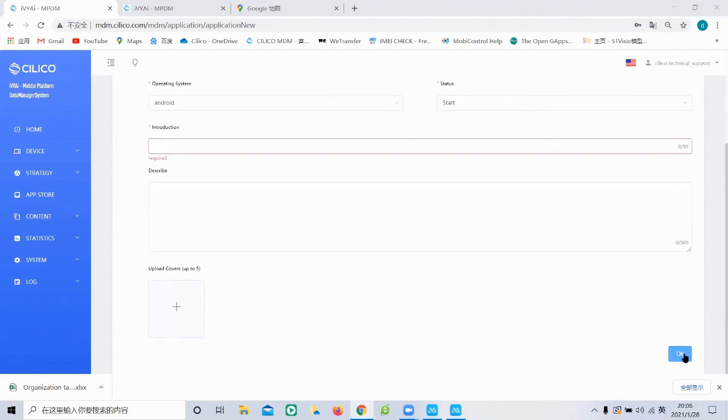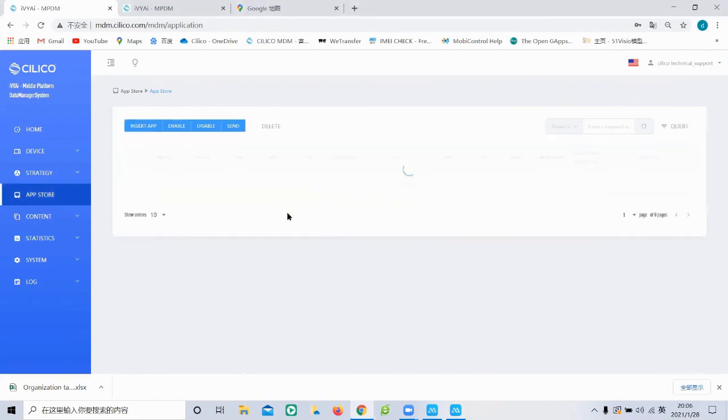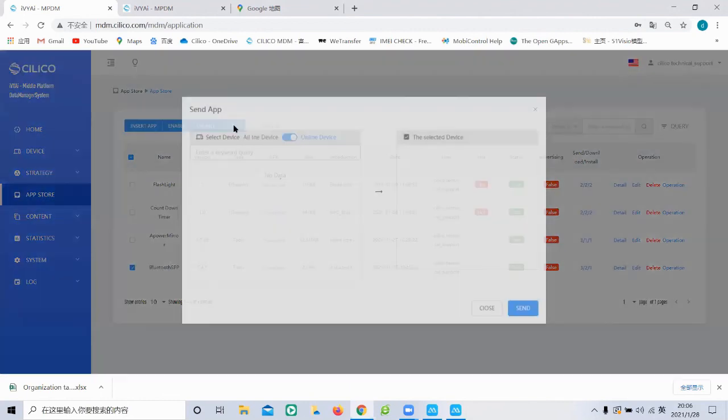After clicking the OK button, the application will be uploaded to this platform successfully. Like here, I have shown you. Here is the status, like the Bluetooth SPP application. You can also download it from here and you can also send it to your devices.